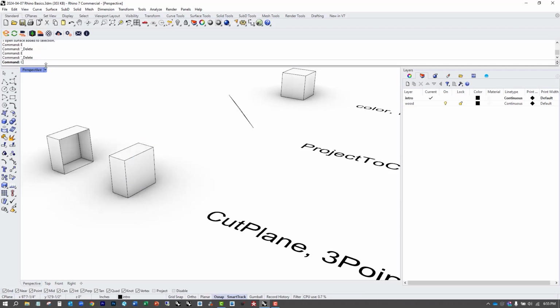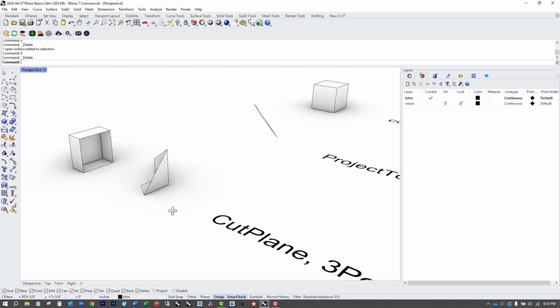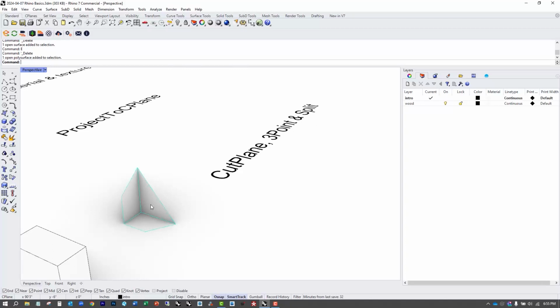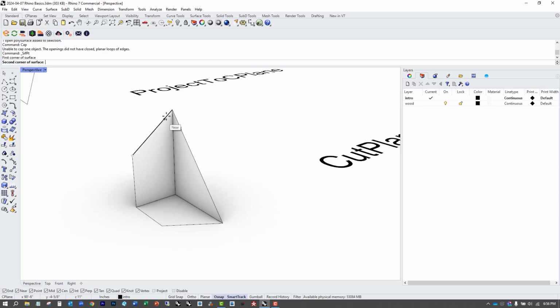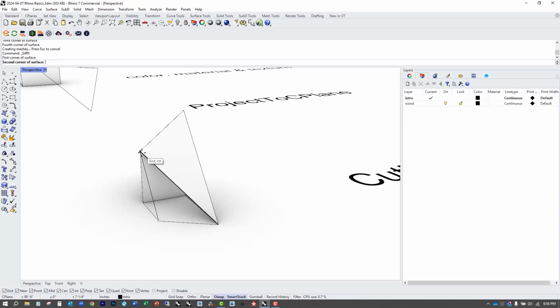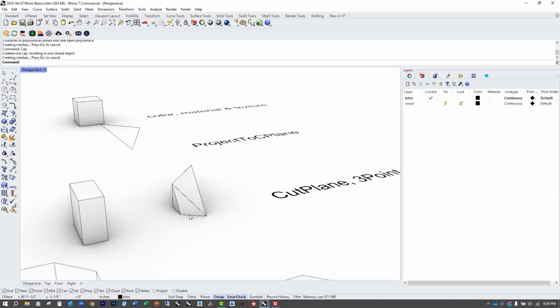Let me try that one more time. Get something a little bit more challenging. 3-point. Yeah, like that. And then I'm going to split that. And then kind of going back to capping, if I tried to cap this, it's not going to know how to do it because there's too many ways that you could cap that. So I'm going to build a surface like that. I'm going to build a surface like that. And now if I join all of these, it should, boom, it knows how to cap that.